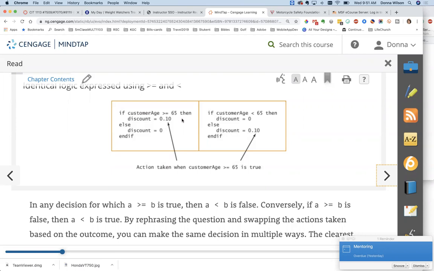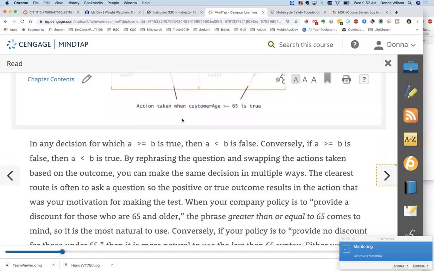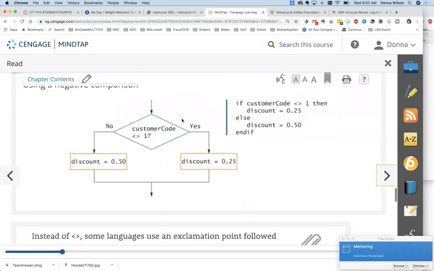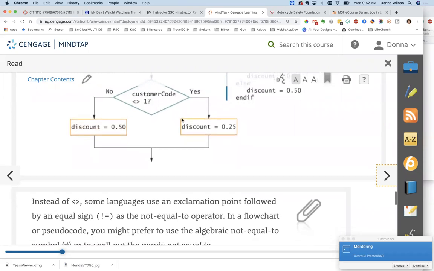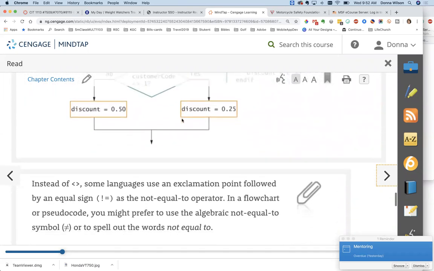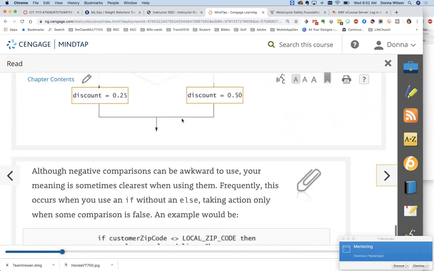But you can notice here, if customer age is less than, so they flipped these. If customer age is less than 65, that means if it's 65, it's going to be the false side, right? So it's just showing you two ways to code the same thing. And so here it is in flowchart. So you can go back and go over these.